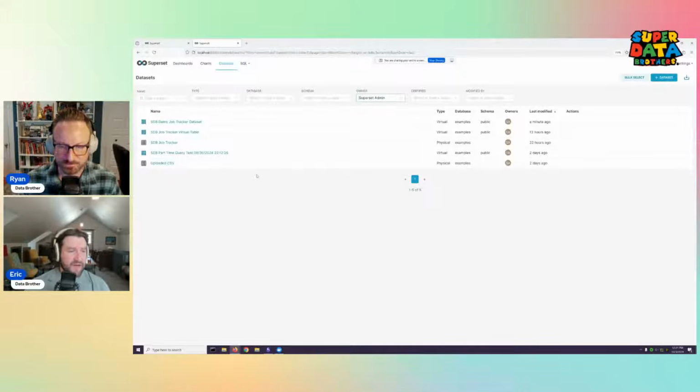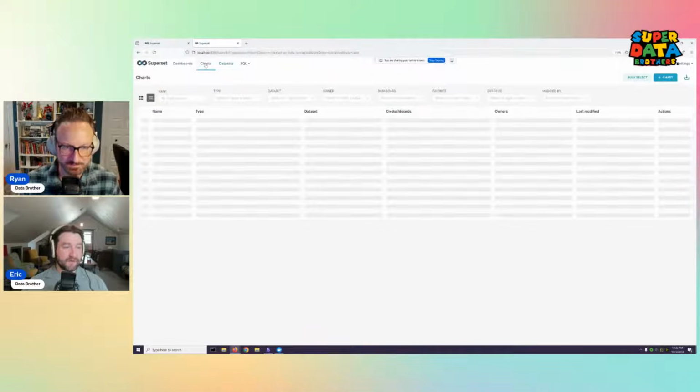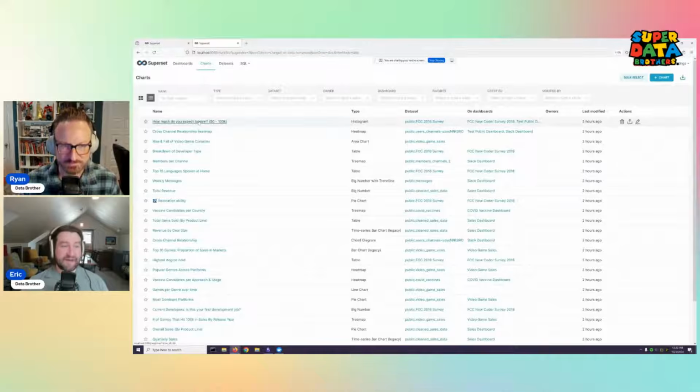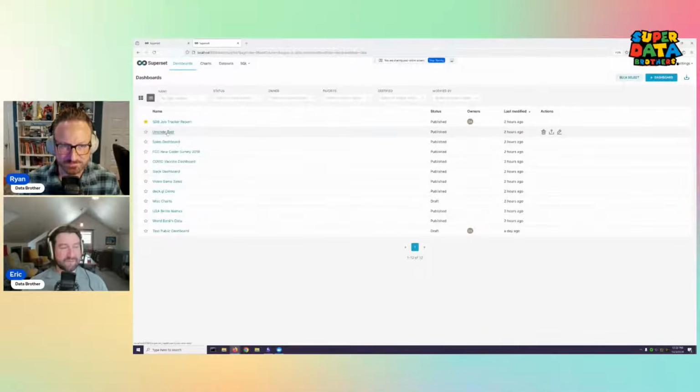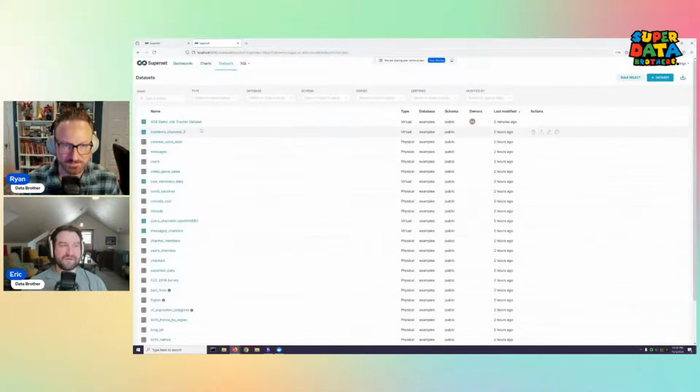So we just created that SDB demo tracker data set. There is some inconsistent user training language here. If I click this, instead of taking me to the edit data set view, it'll take me to a chart. But if I click on a chart, it'll take me to edit chart. If I click on a dashboard, it'll take me to view and edit the dashboard. So there's a little bit of inconsistent language in what you are trained to do here. But using it, you'll get used to it.